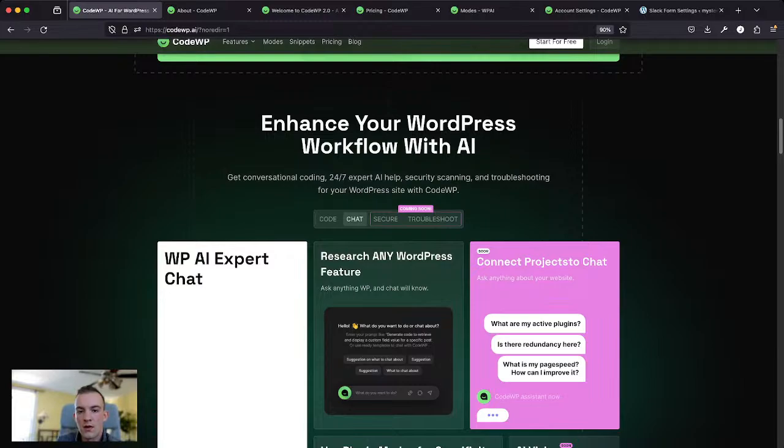And it will go and figure out if you have a speed optimization caching plugin. If you don't, it will suggest one and install it for you. It will configure it for you. It will act as if it is another developer sitting in your WordPress site.